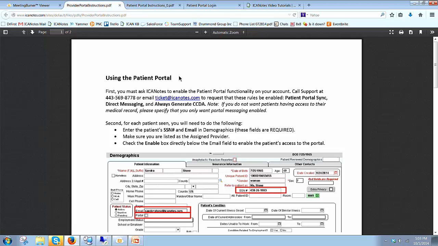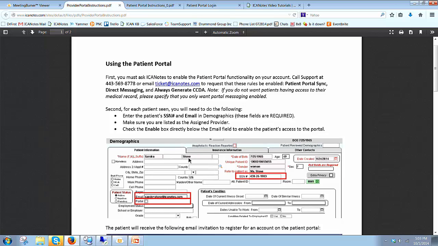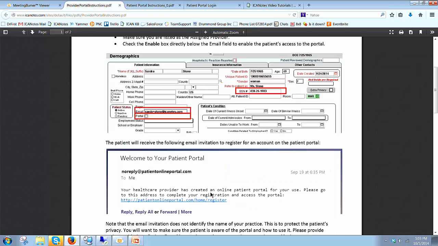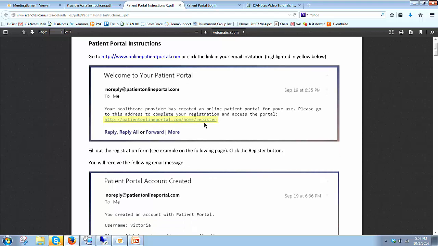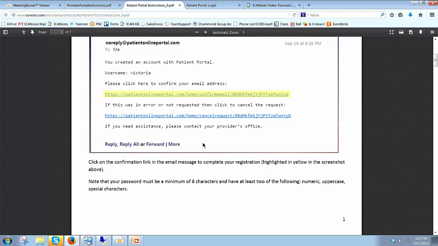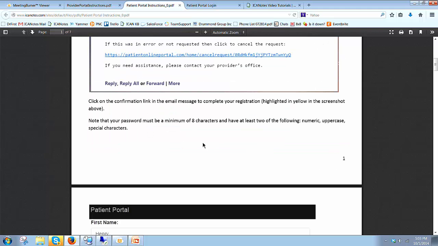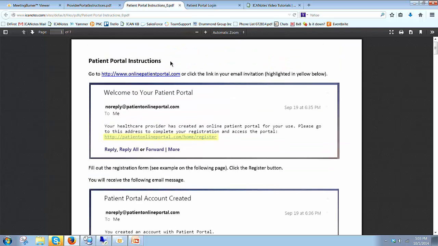So we'll give you instructions on how to use the patient portal, how to activate it for each individual patient, and then instructions that you can actually print out and give to your patients that will help them register with the portal, log in, and access the documents and send you messages through the portal messaging center.